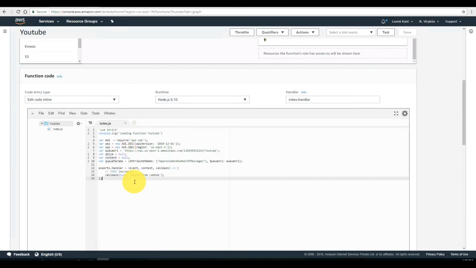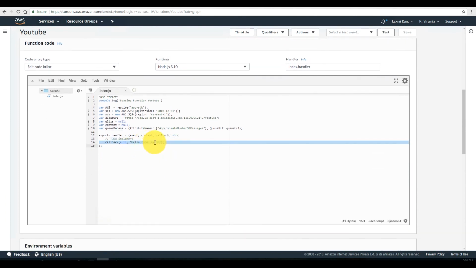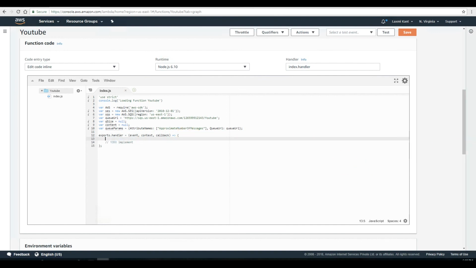Now let's attach the queue to this function. So let's remove this callback, we don't need this callback. There are three basic implementations which we are going to do. We are going to first initialize the queue, then read the data from that queue, and then finally delete that message from the queue. That means once the message is processed, we have to delete that message.